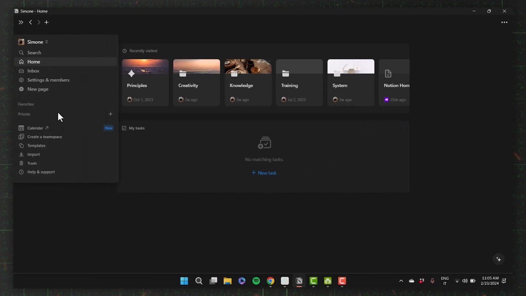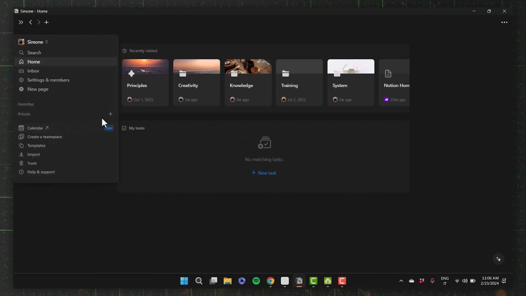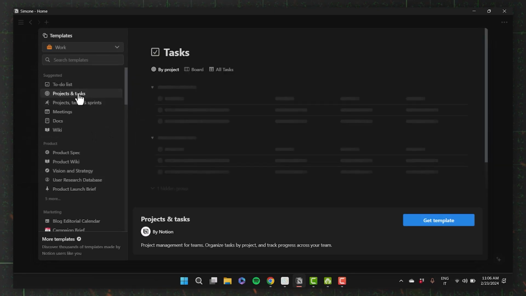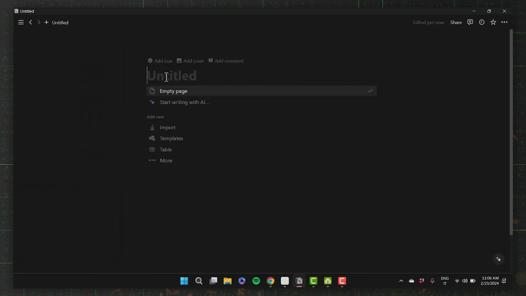this view. And the way to add tasks to My Tasks is to use the Tasks database, and that's sort of a new database type that will tell Notion that you want those tasks to show up on your Home. To use a task database, you can either start with the Notion template projects and tasks, or projects, tasks and sprint, or to-do list, and those will be automatically considered task databases. Or you can also have one of your existing databases turned into a task database.